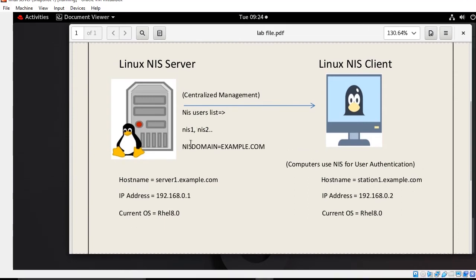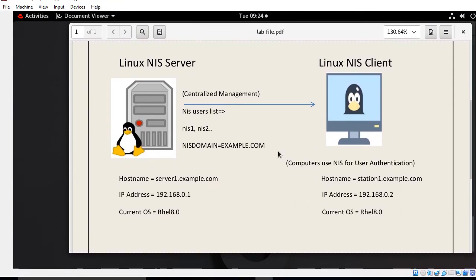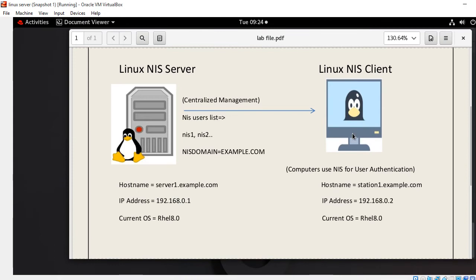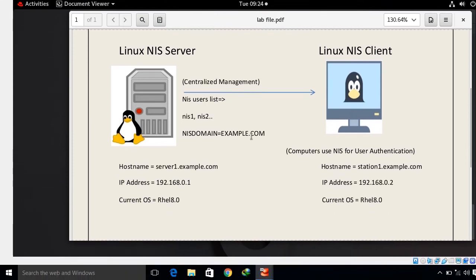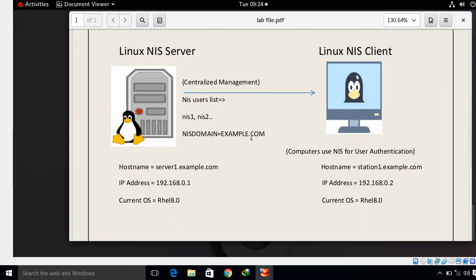So whatever users we have created on the server machine, we will be able to log in with them from the NIS client machine after configuring the entire setup. So guys, this is what we are going to do. Let's begin the lab session.